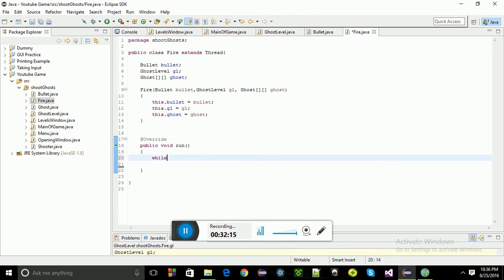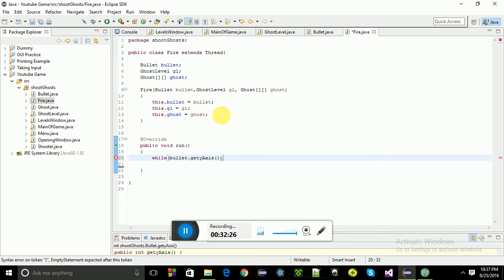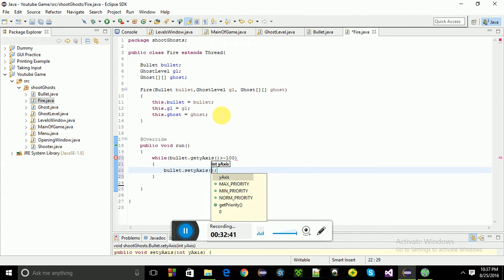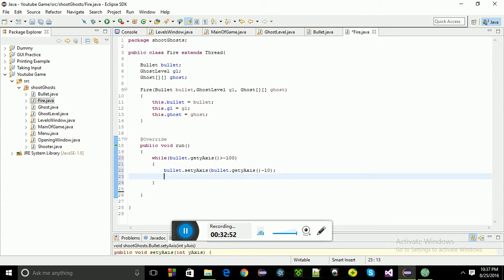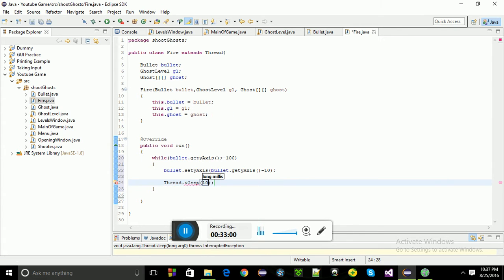So while bullet dot get y-axis is greater than maybe minus 100, I want the bullet to be set y-axis, bullet dot get y-axis minus 10, and I want it to look smooth, so I will have to add a delay. Try catch.